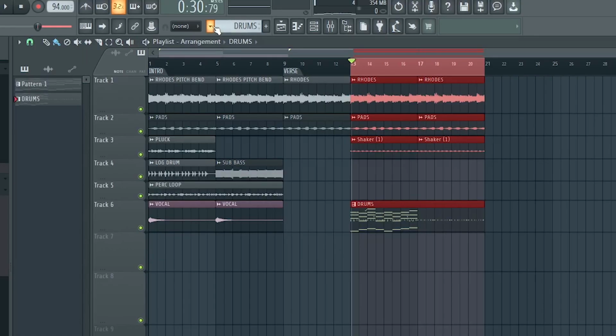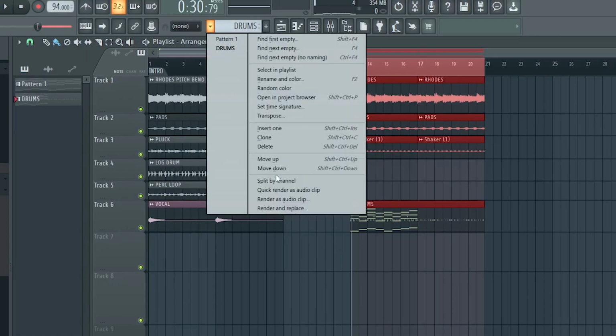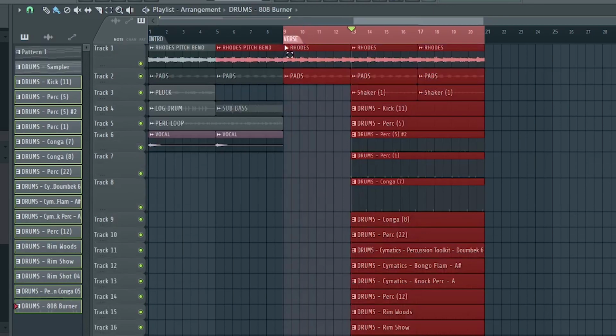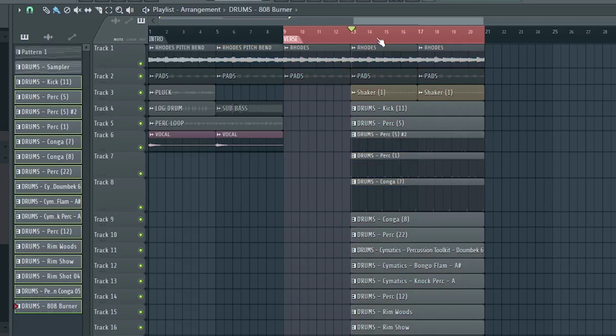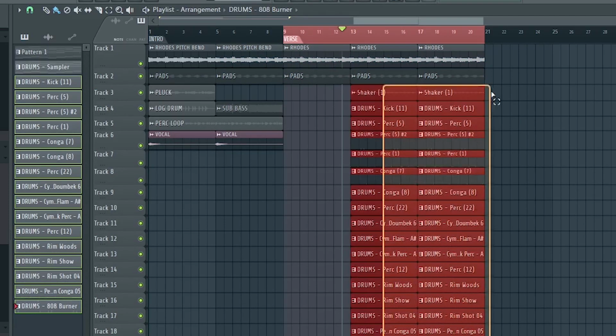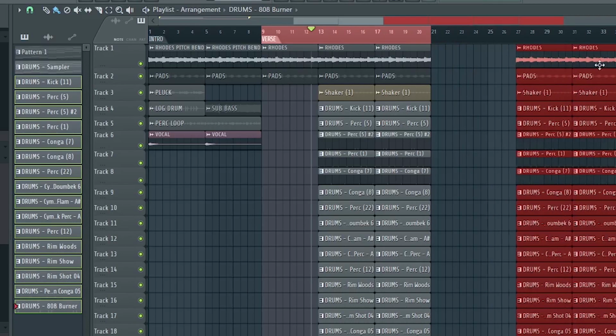Now from here we split the drum pattern by channels so we can take out some percussions on different parts of the beat. Maybe the verse should begin with only the melody playing because the intro is a lot busier, just to give it a little bit of break and dynamics. Now these 16 bars will be our chorus.